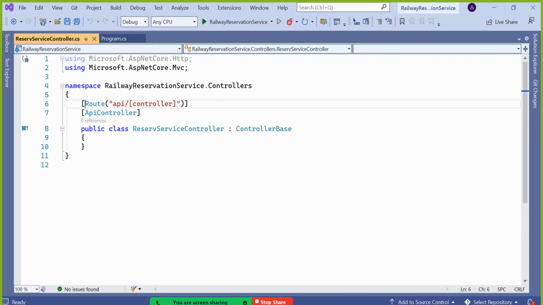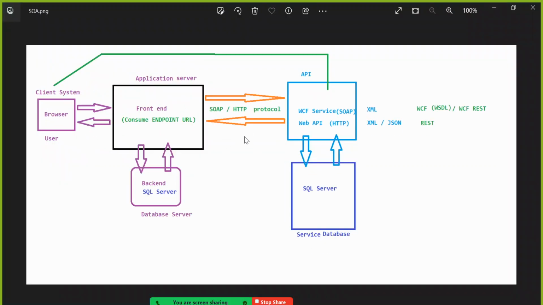And telling a little about this routing: whenever you finish this web API and deploy it, finally you are going to get one endpoint URL. If you see our drawing from last class, I have written something called endpoint URL. The endpoint URL is that URL which is generated after deploying it. But currently we have not deployed anything.